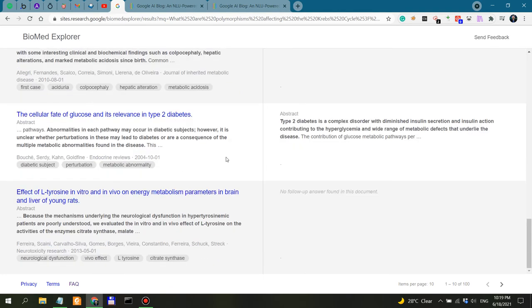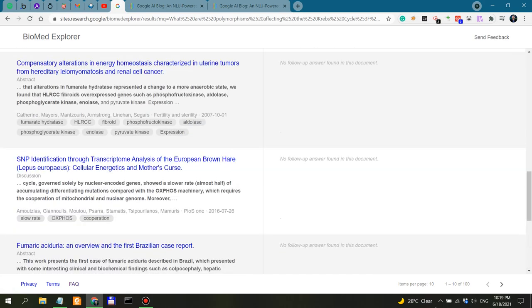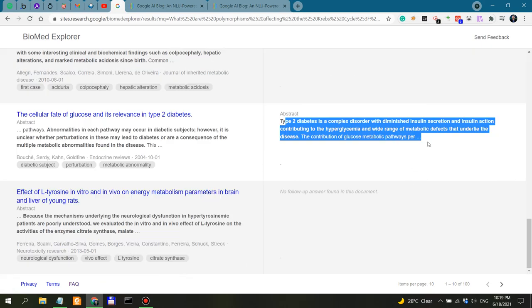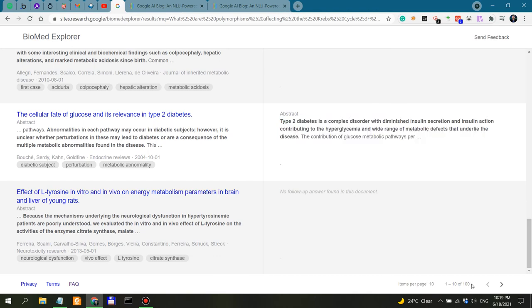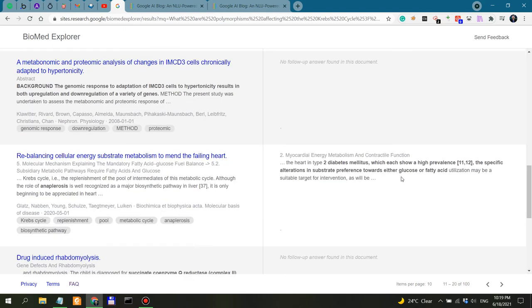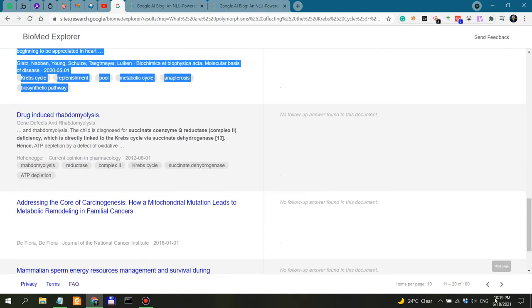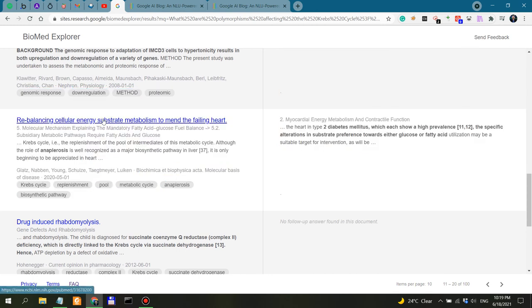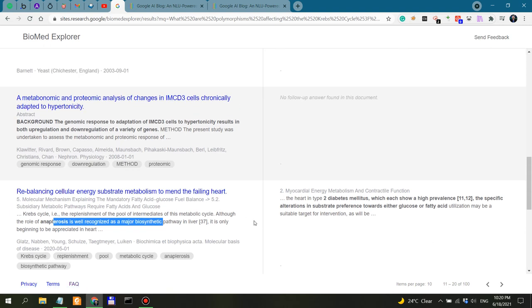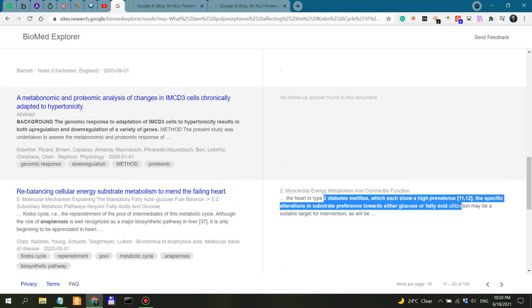But you have in this case for this specific answer to my initial question, there is an answer to my follow-up question. And of course, we have 100 results. And I can add more follow-up questions. So, rebalancing cellular energy substrate metabolism to mend the failing heart. This might not actually answer, or it might. I haven't actually looked into the paper. It might not answer my initial question, but in this case, we can see that they highlight something with respect to the follow-up question.